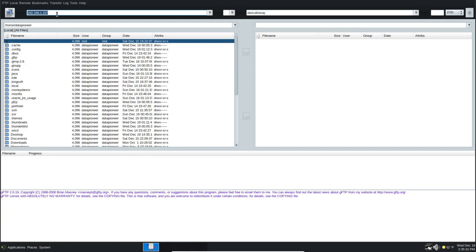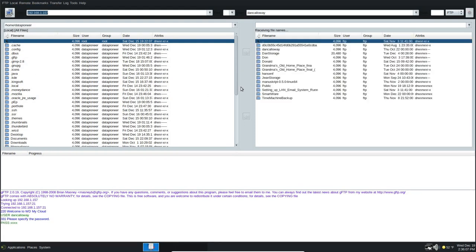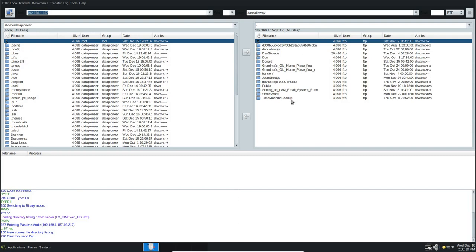All right, I've got 192.168.1.157, which is the IP address for my WD My Cloud Personal Cloud, which is a 6 terabyte personal cloud. I've got Dan Calloway as the username, and I'm going to get into an FTP access here using GFTP. I can switch that to SSH2 if I'd like, but I'm going to keep it at FTP. I'm going to go ahead and connect, and it's prompting me for a password. Let me put that in, and let me go ahead and click connect. And if everything works, it should connect me, and it did. All right, so it connected me to my personal cloud.